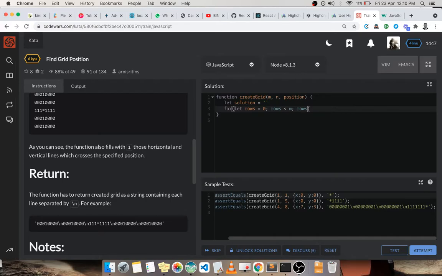Now once we're inside the row, we start looping through the columns. The column starts at 0, and while the column is less than n, incrementally, what do we do? Let's start by checking if we have an intersection between the rows and columns. If the column matches the x-axis of the position and the row matches the y-axis of the position, then we have an intersection. So at the level of the solution, we are going to append the star. That's the most important.